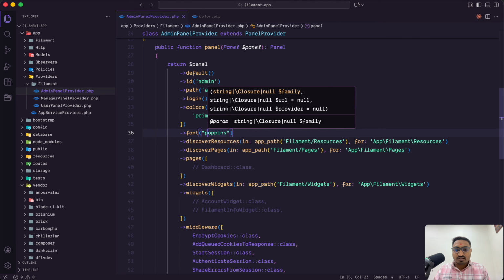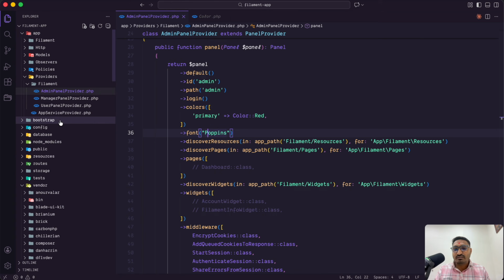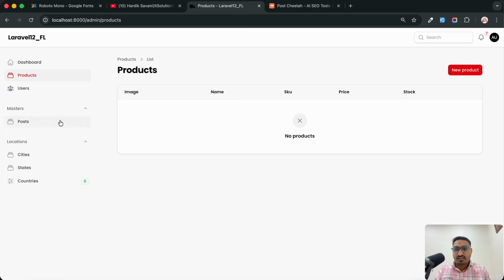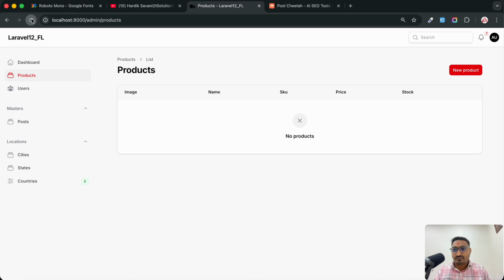Save it, and let me make it capital. Save it, and if I hit refresh, you can see that the font family has changed. Let me go back, comment it out, save it, and this is the default font family. Now let me go back to Poppins, and you can see a slight change in the font family everywhere.